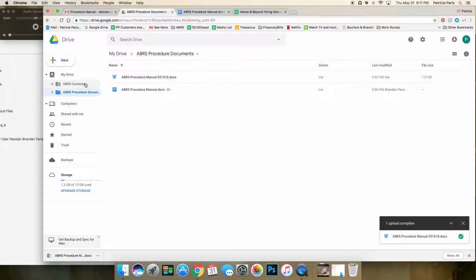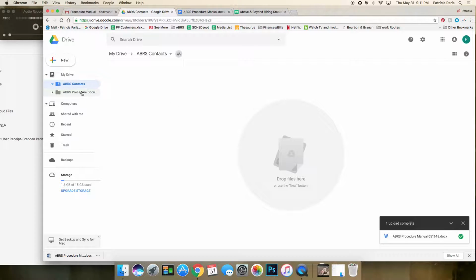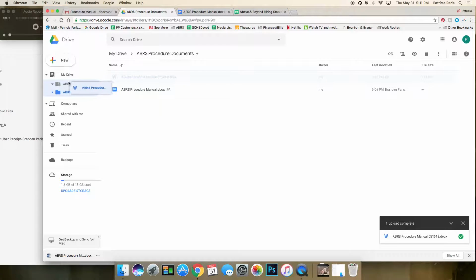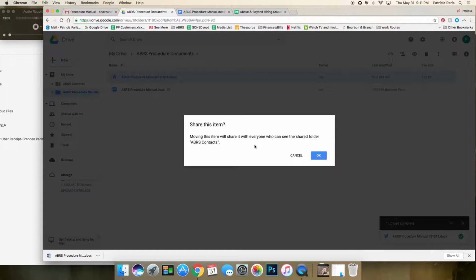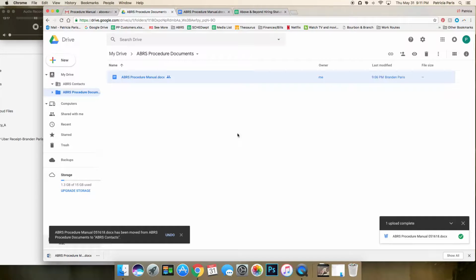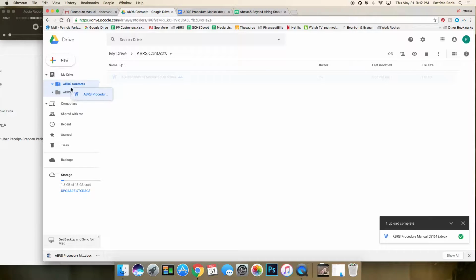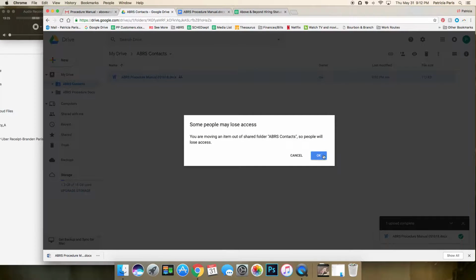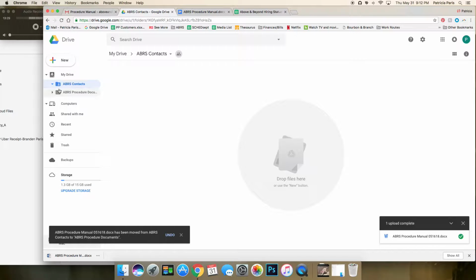And if I were to move something into this folder, it will tell you, hey, you're moving something into a shared folder, so everybody is going to be able to see that. Are you okay with it? You go, yep, and vice versa. If you move something out of a folder that's already shared, they won't be able to see it anymore. So, yep, I'm okay with that.